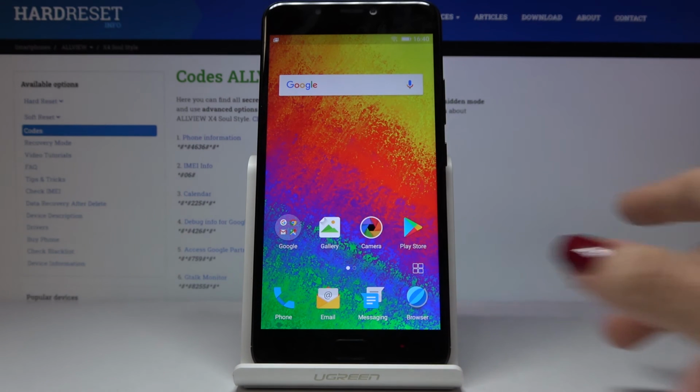These are all secret codes that you can use in your Allview X4. Enjoy, use them as often as you need to, as you want to. And so, I don't know, it's all, I think.